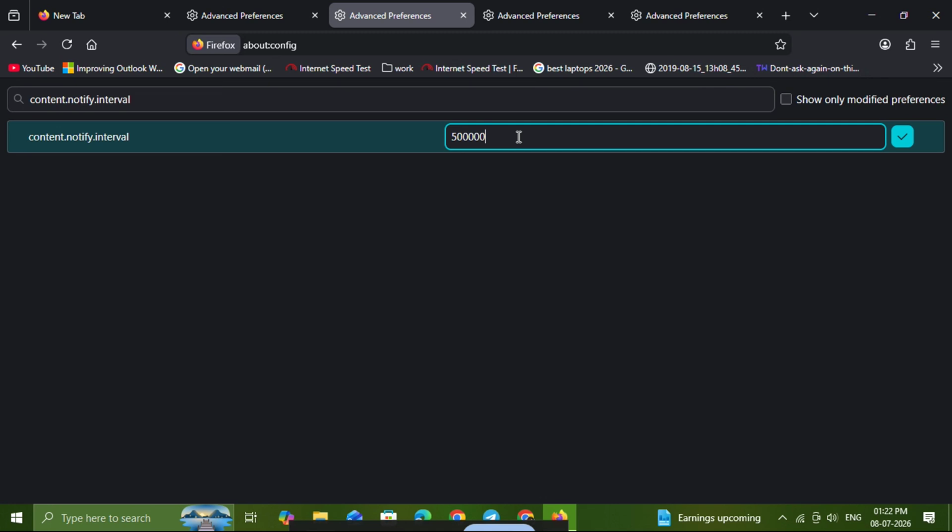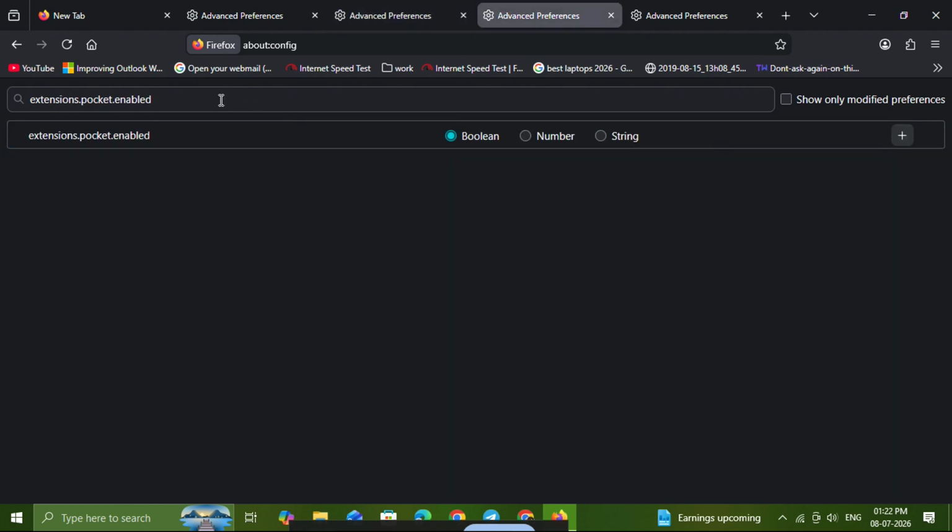Next, let's disable Pocket if you don't use it. Pocket is a built-in feature, but if you never save articles for later, there's no need to keep it active. In the search bar, type extensions.pocket.enabled. If the setting appears as a boolean, click the toggle or plus option and set it to false. Turning off features you don't use is a simple way to keep Firefox lighter and cleaner.